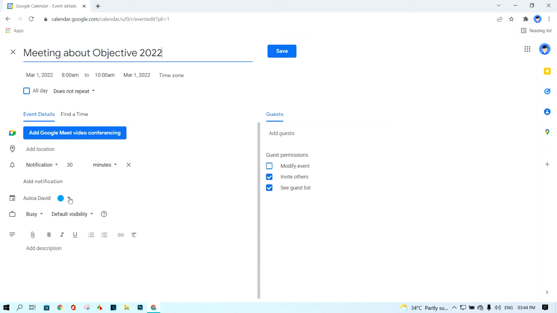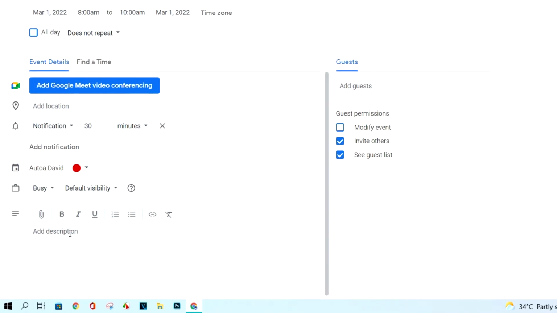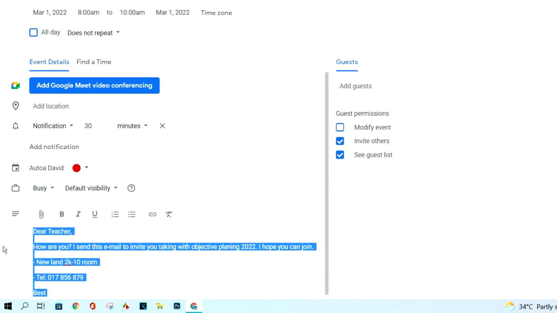One more thing, if you want to change the color, please click on it and then choose the color that you want. I choose the red color here. And next, I need to write the description to tell my manager. So here is the information for the meeting with my manager.